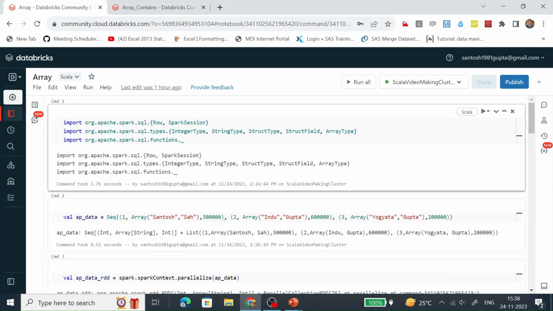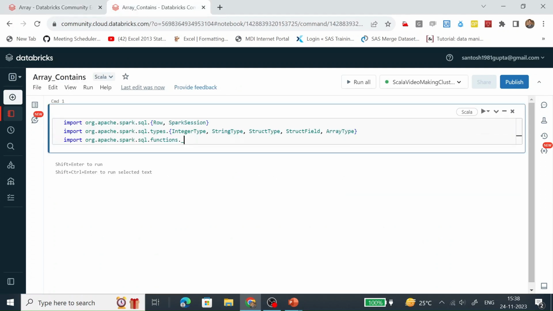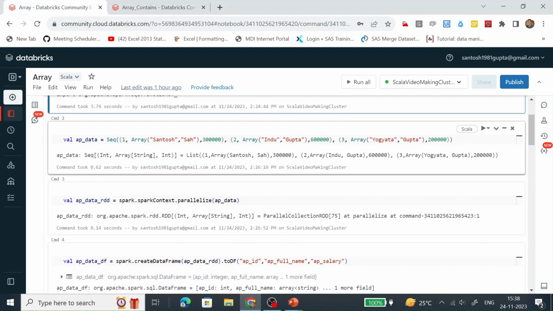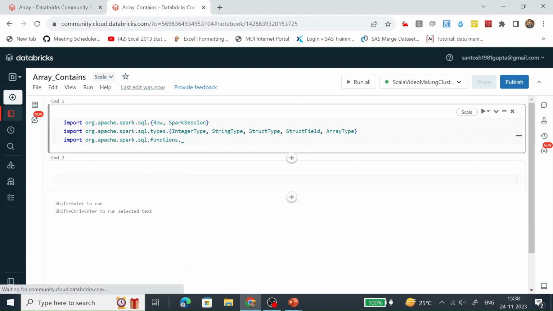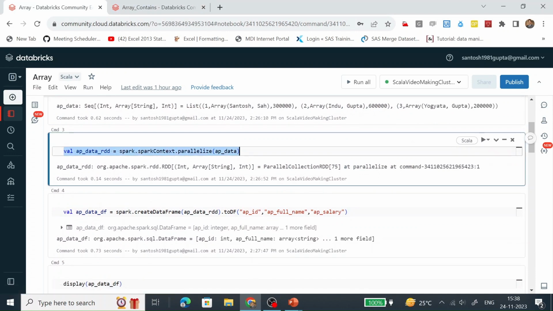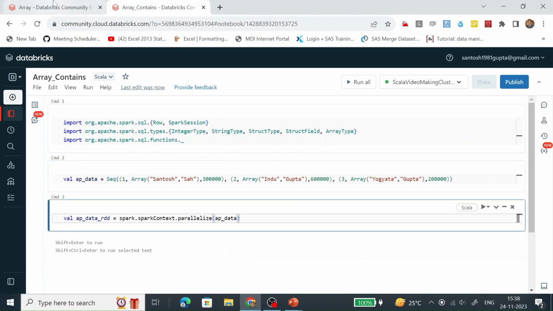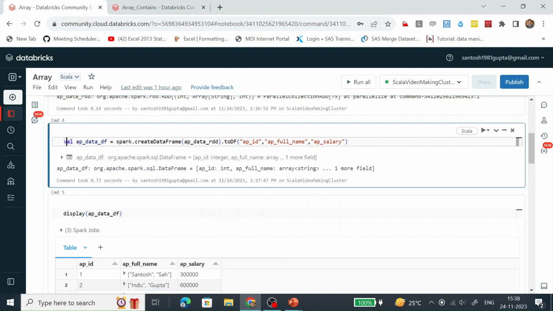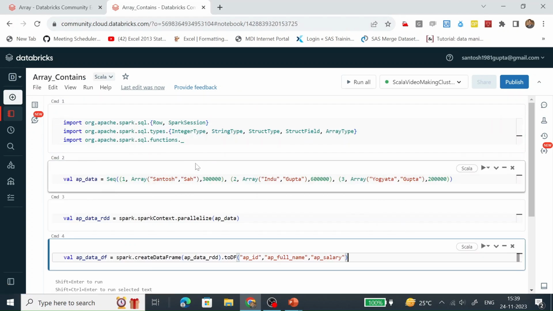Now first copy the code through which we are importing all the required libraries. After that, let's copy the variable in which we are storing the data. After that, let's copy the code through which we are creating the RDD. And after that, let's copy the code through which we are creating a data frame. Let's run it one by one.